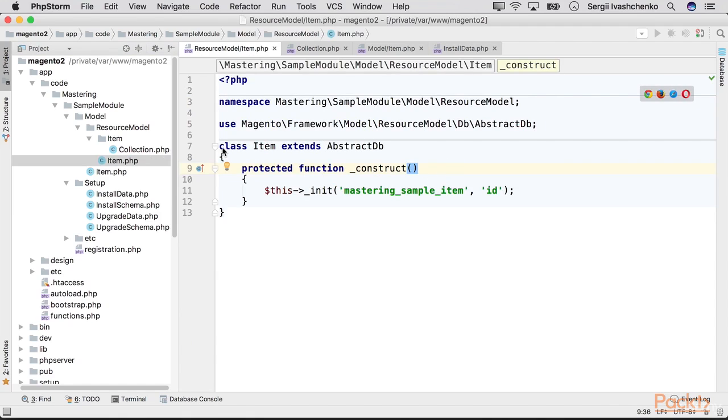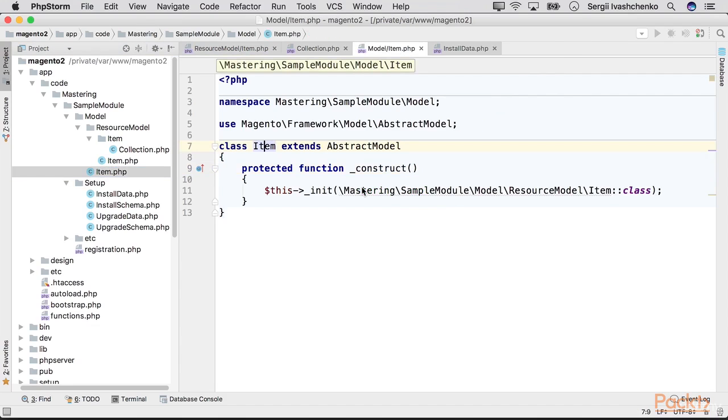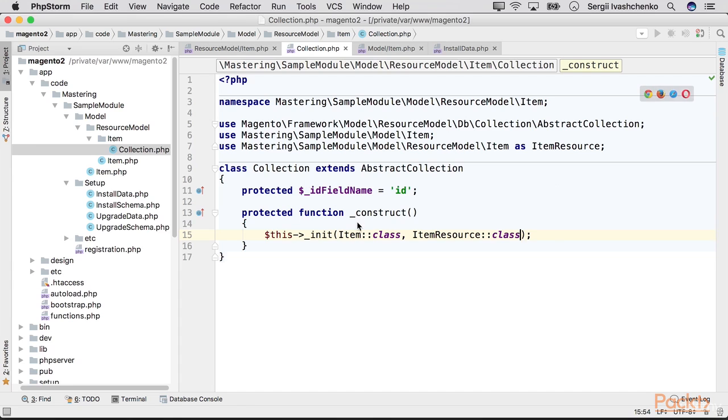It is located here, and we are able to create models that are using resource model to load data, and we are able to work with collections that are using both resource models and models.